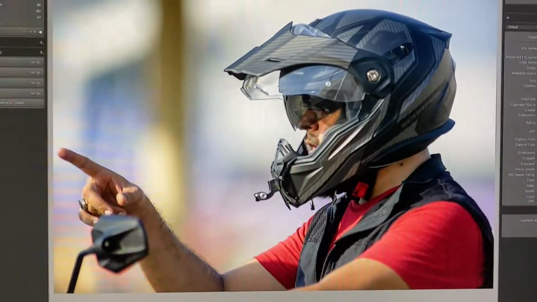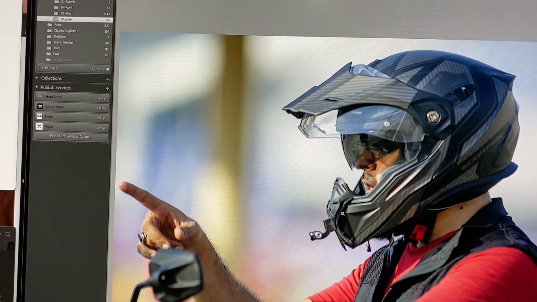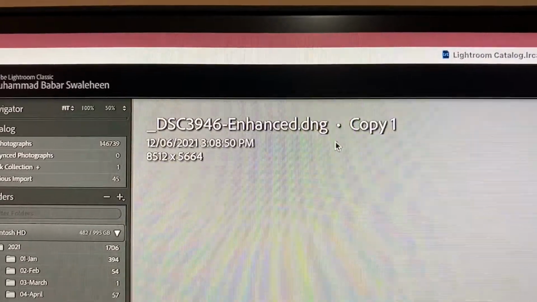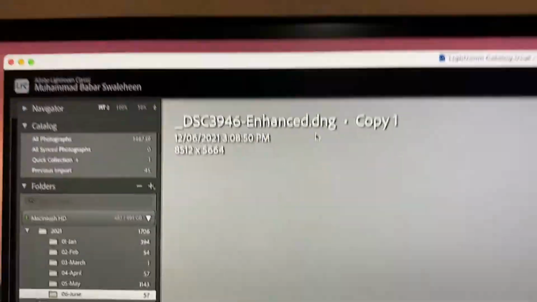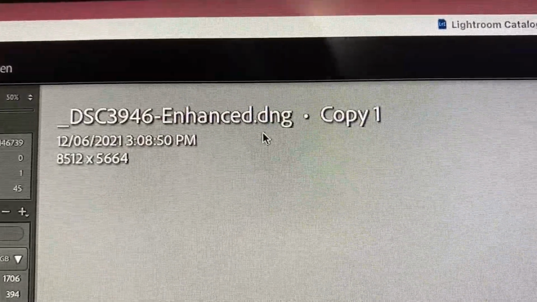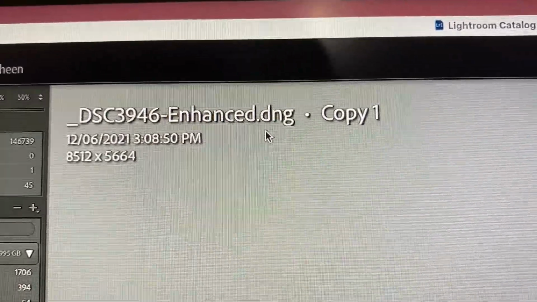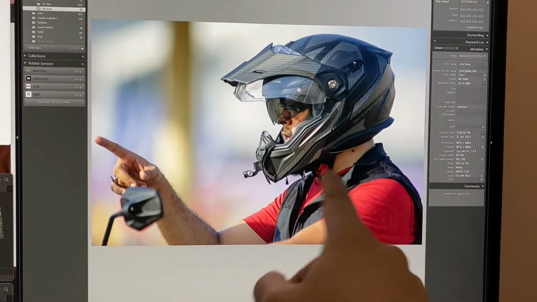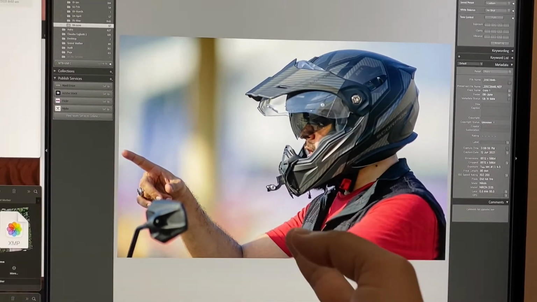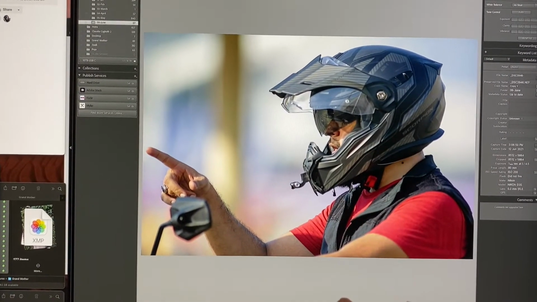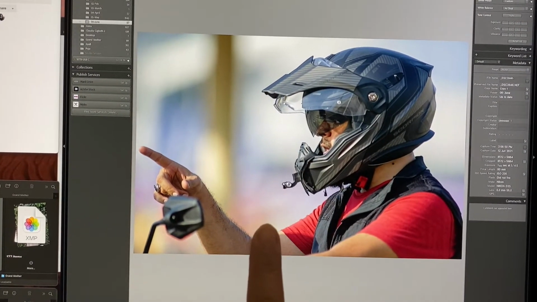Now what the catch is, first of all, the raw file will be converted into DNG. If you are not going to create a copy or backup of the original raw file, that raw file will be converted to DNG and you won't be able to have your raw file. It's gone. It's just a one-time conversion.